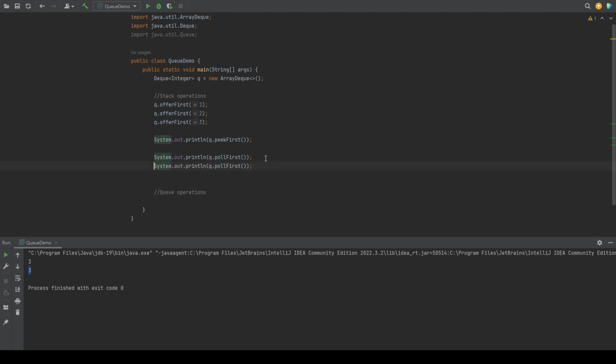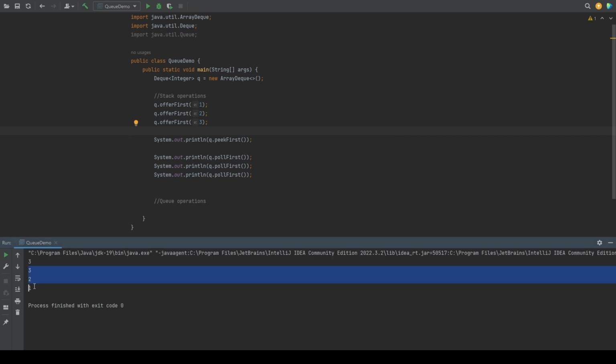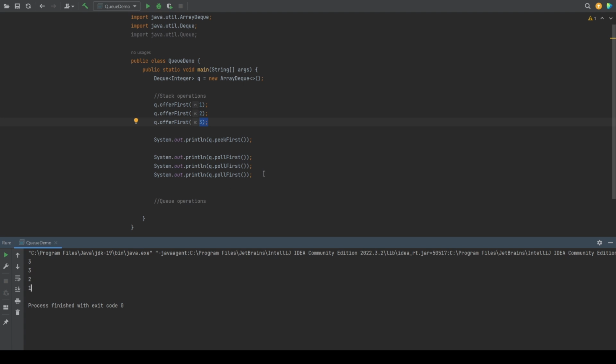If we call pollFirst multiple times, then we would see the order 3, 2, and 1. Here 3, 2, and 1, which is last in and first out, because first we added 1, then 2, then 3, but when we removed the elements, we got the elements in reverse order, first 3, then 2, then 1, which is the behavior of stack, last in first out. So that's how we can implement a stack using an ArrayDeque.